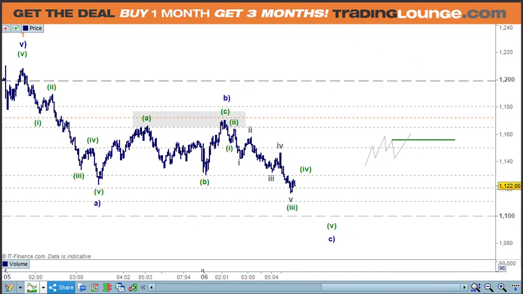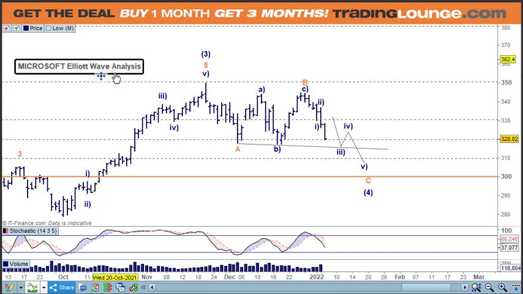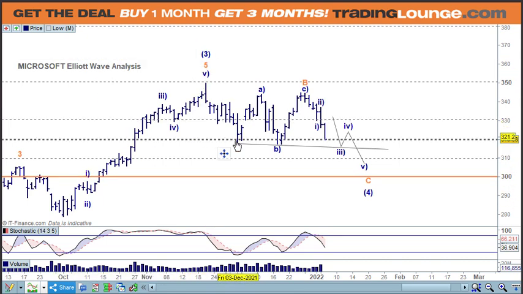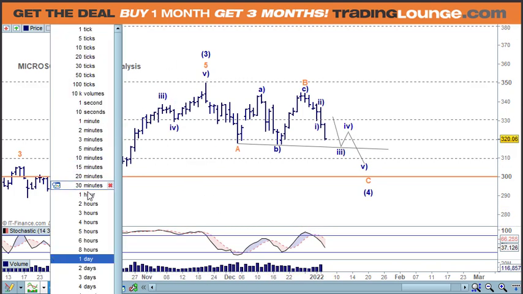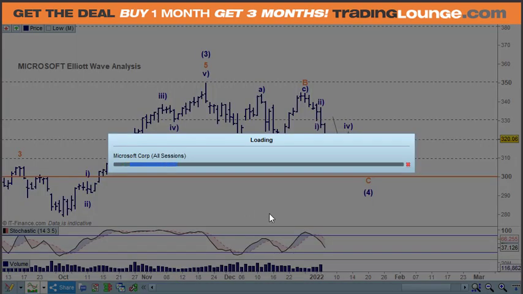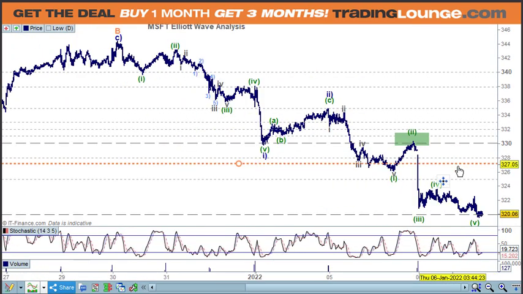Okay, so let's cruise along to the next one, which is Microsoft. This is all going according to plan as well. So wave 3 here, an A wave, an ABC for the B wave, and 1, 2, 3, 4, and 5. So we're looking for this to build down a little further here. Let's cruise into the tick chart here.